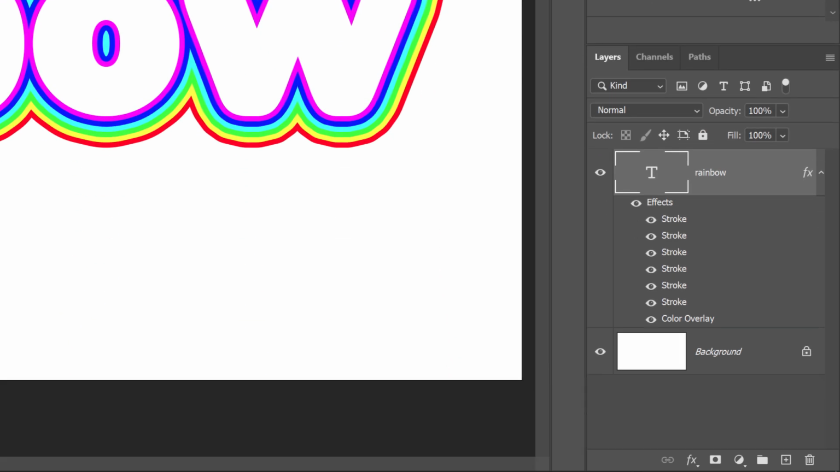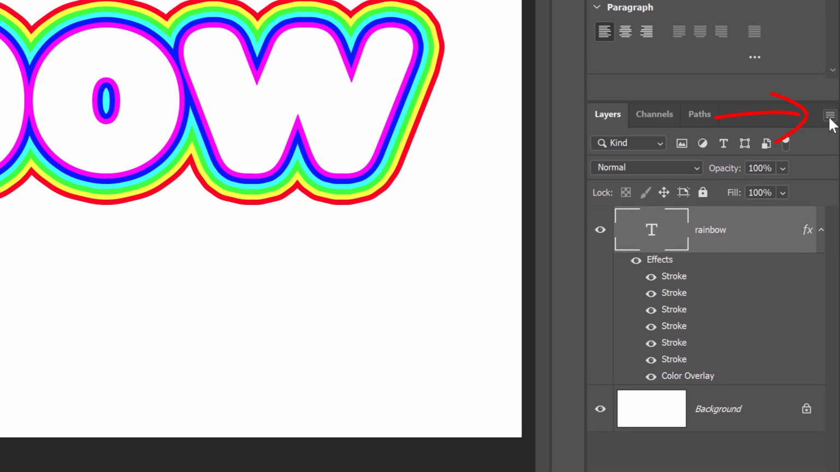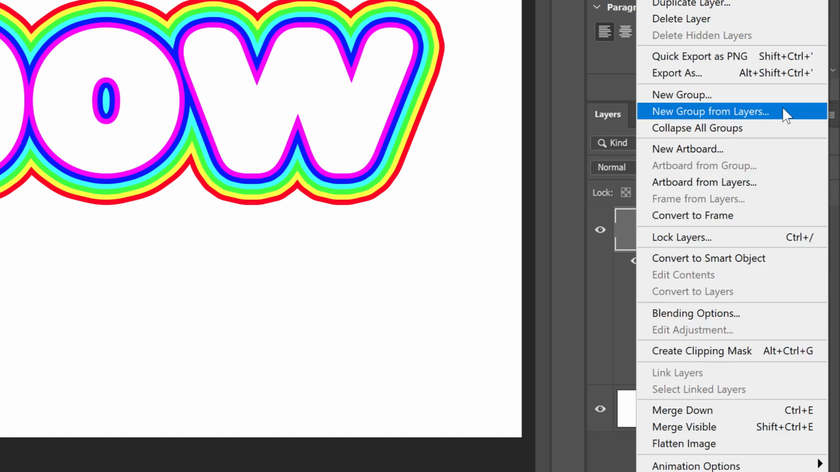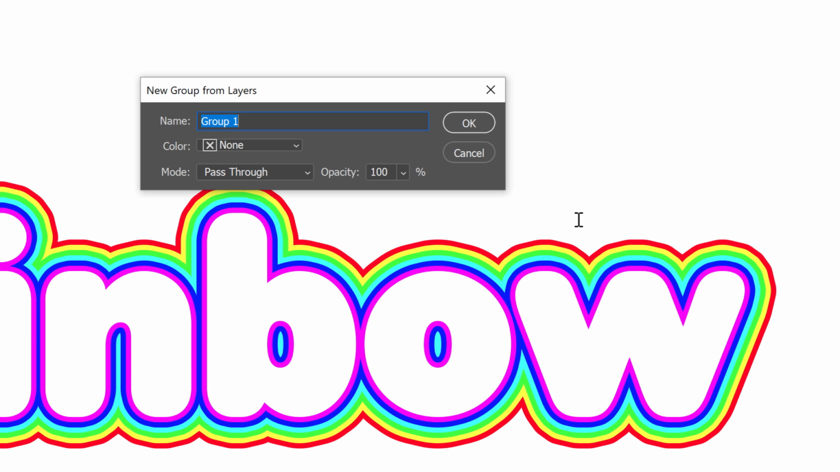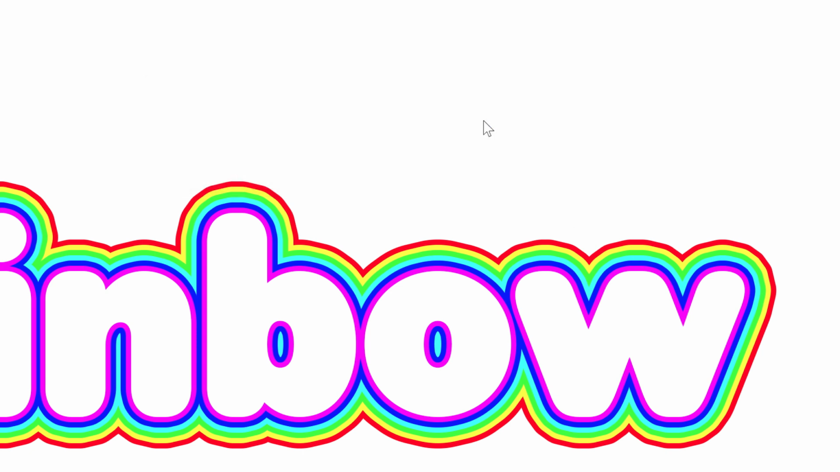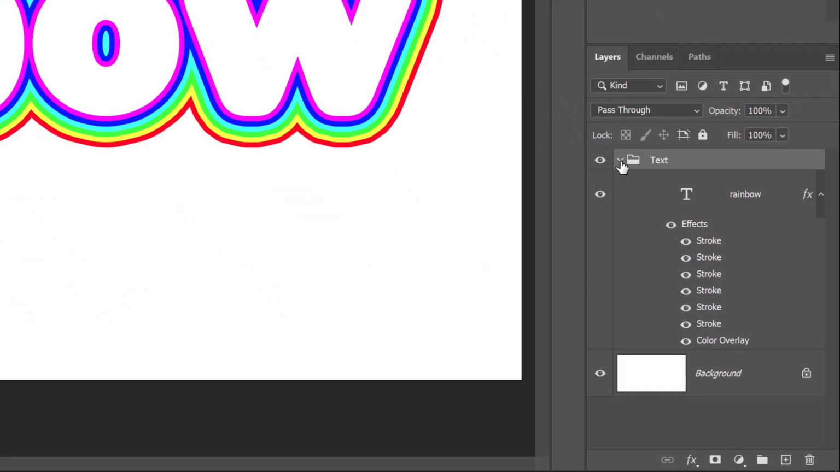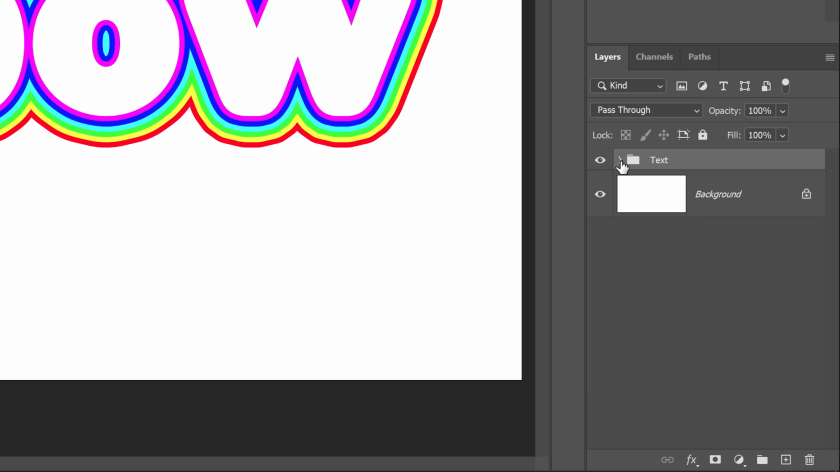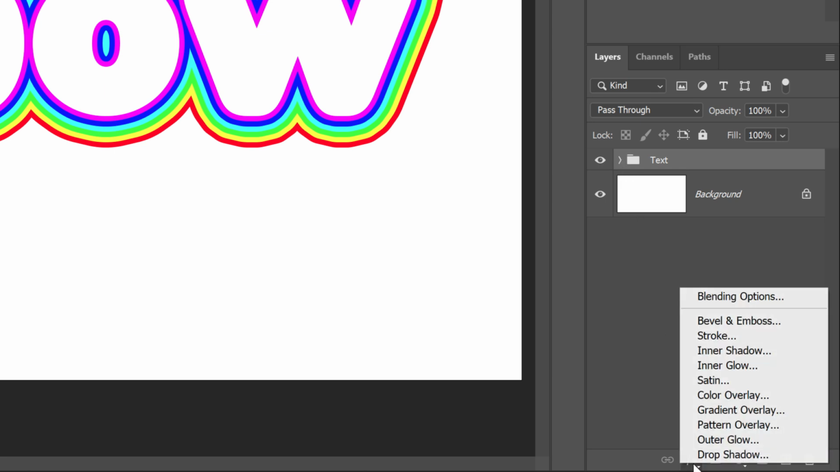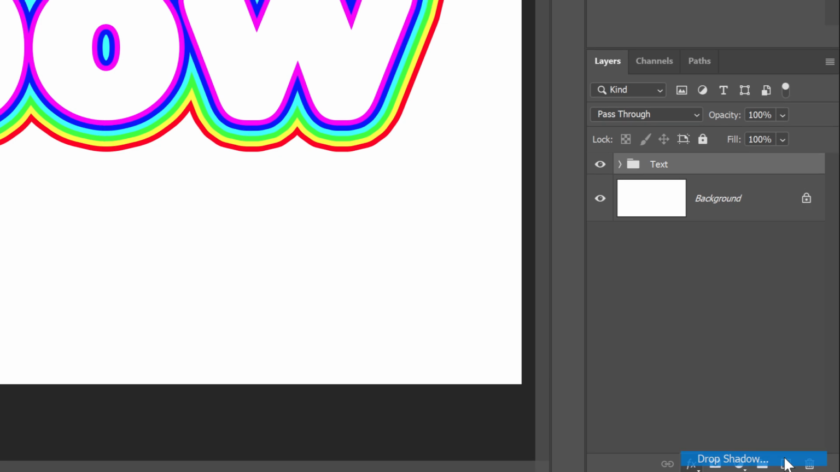To add the text to a group, make sure your type layer is selected. Then click the menu icon in the upper right of the Layers panel and choose New Group from Layers. Give the group a name, I'll name it Text, and then click OK. Back in the Layers panel, the text is now inside a group, which you can twirl open or closed by clicking the arrow to the left of the folder icon.